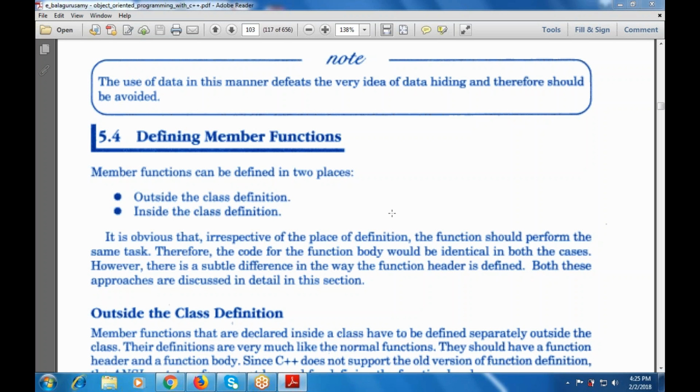They can be defined in two places: outside the class declaration or inside the class declaration. There are two ways in which we can give the function definition. Irrespective of the member function, they are defined and used over here. So there are two ways in which we can define: one is outside the class definition, one is inside the class definition.